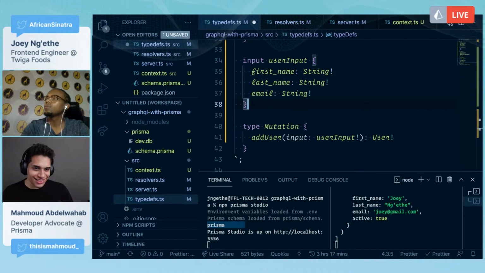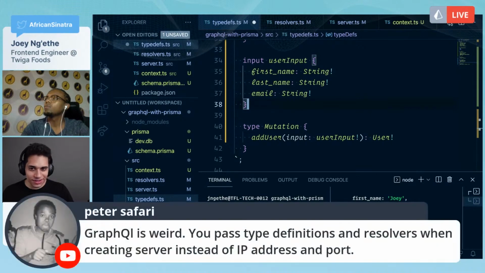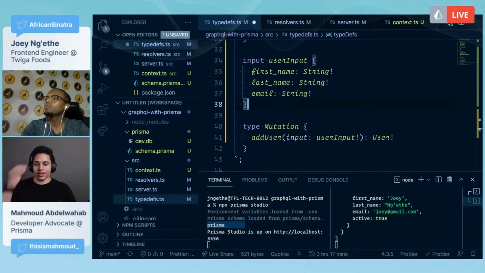And then the last question or comment was, GraphQL is weird, from Peter Spari. GraphQL is weird. You pass type definitions and resolvers when creating a server instead of IP address and port. So I believe this question is about comparing the hello world of a GraphQL API versus the hello world of a REST API. So for example, when using Express, it's a bit different. With Express, you can define just an endpoint that accepts GET requests, and when you go to it, you will just return hello world.